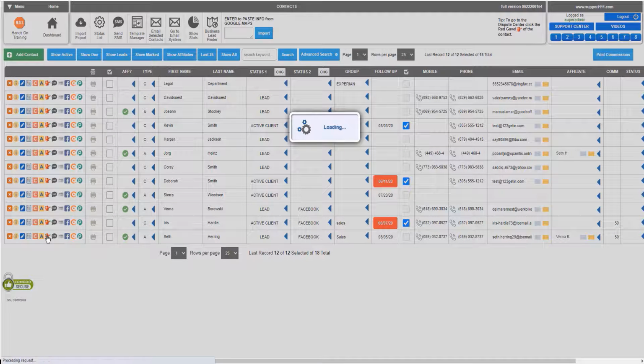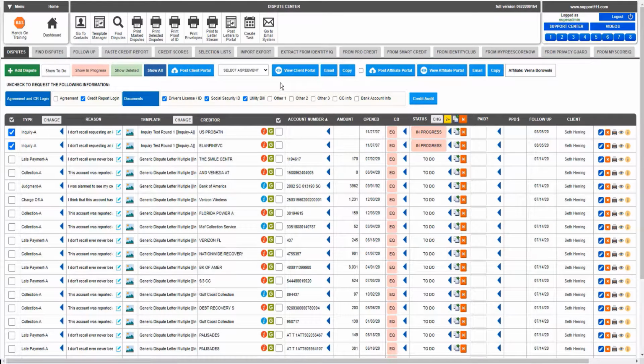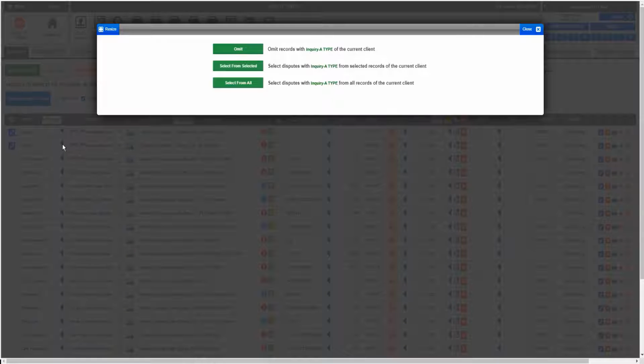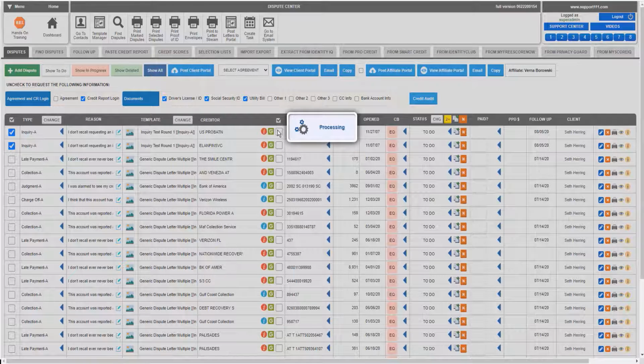So when you go to the dispute center, in the change button, we can put everything to do, and you can manipulate the data further. But it's always good to remind you, I don't want to go on a tangent, but you can, for example, omit the inquiries. Here with the blue arrow to the right of the inquiry, you can omit all. Not one, you can delete them all, essentially with two clicks. So that's pretty useful.